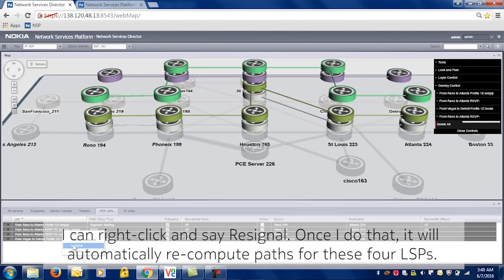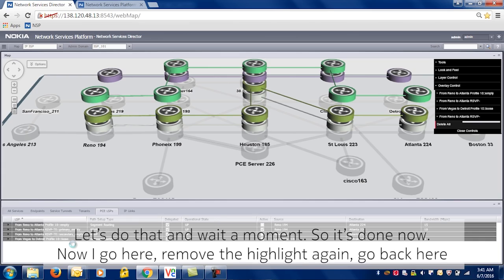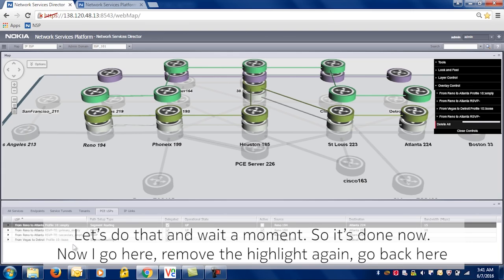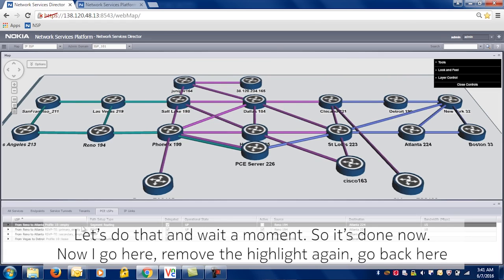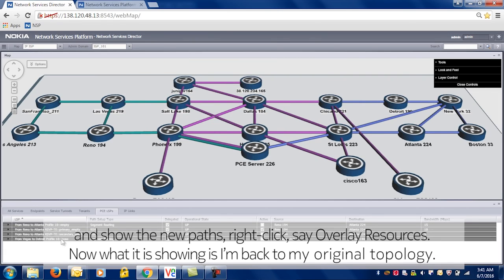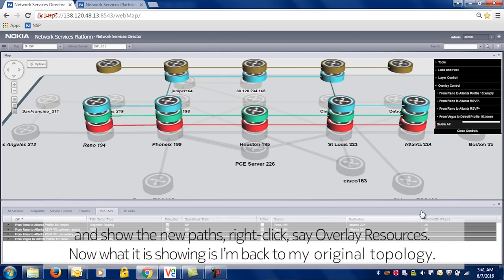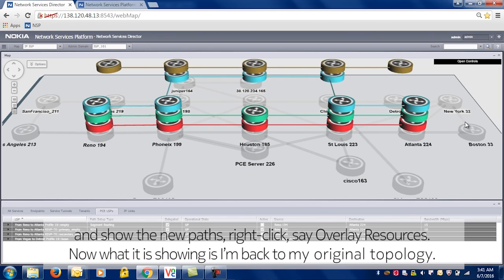And once I do that, it will automatically recompute paths for these four LSPs. So let's do that and wait a moment. So it's done now. Now I go here, remove the highlight again, go back here and show the new paths. Right click, say overlay resources. Now what it is showing is basically I'm back to my original topology.